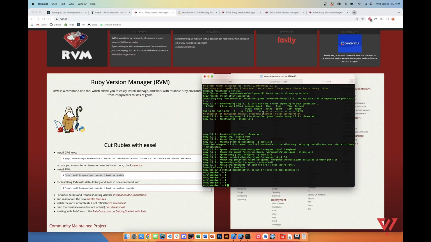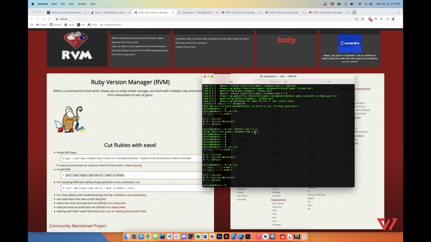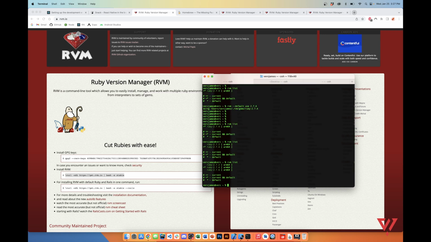All right, let's see. Have I wasted enough time? I mean, have I instructively guided you for long enough? RVM list, and you can see there's the little checkbox next to that one. So we want to change the default to the 2.6, and I can do RVM list. And boom, there it is. Now the little checkbox is down here on the 2.7.6.